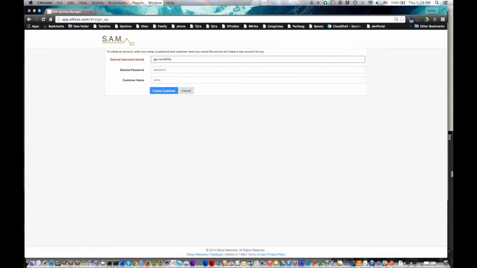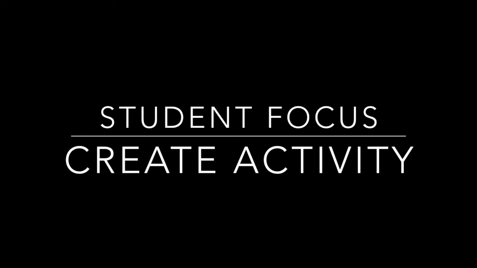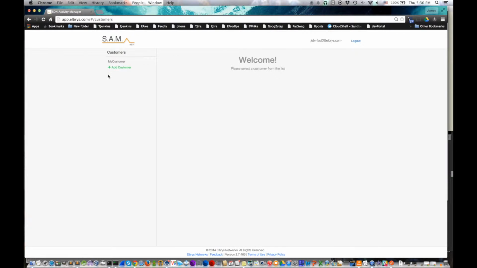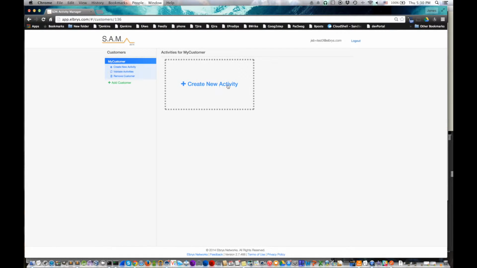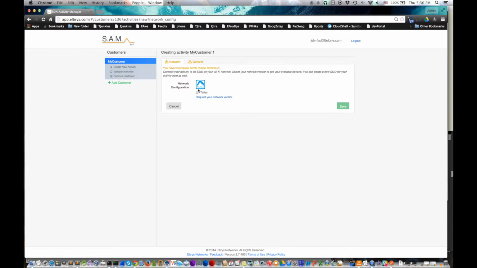And then when we get there, we're going to just enter our email, our desired password, and the name of our first customer. Once we've done that, we're going to have to create an activity. After account creation or login, you come to your main dashboard where you see your customers, and we can pick one, and then we can create a new activity for that customer. So we go ahead and do that.